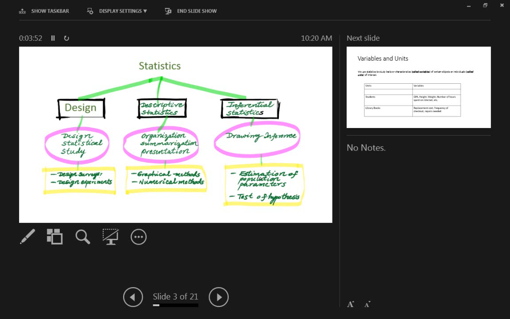Inferential statistics, so that's where you are trying to draw. This area is concerned with drawing conclusions or inferences, and what we will see is that some examples of that would be estimating population parameters and the test of hypothesis. Okay.